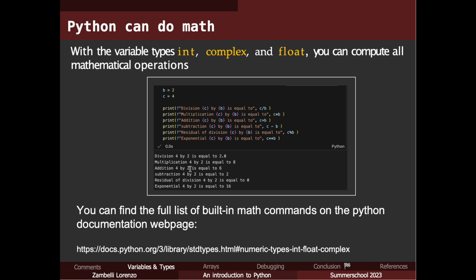If you want to see other built-in math commands, you just need to go to docs.python.org and you can find all types of built-in math. Those that I show here are just the main ones, let's say.